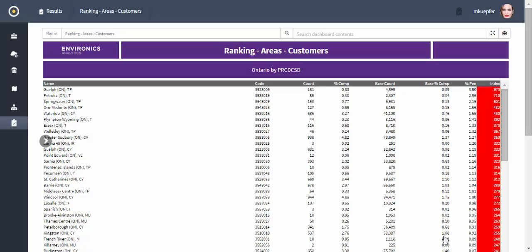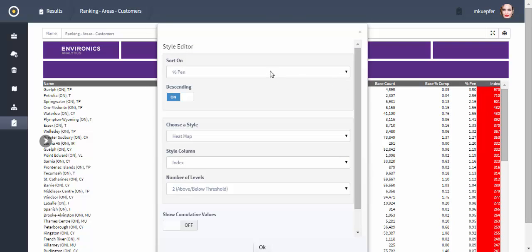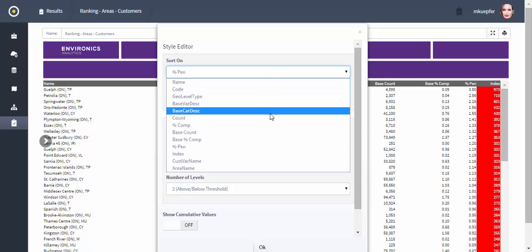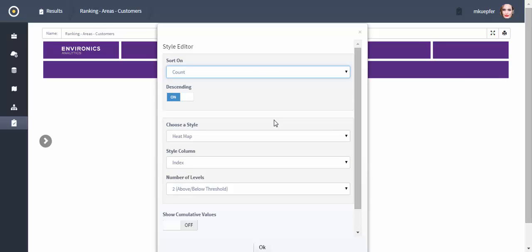This is a ranking of areas based on the customer list. Currently, the report is sorted on %pen. In order to change the sort, I will use the Gears button located at the top right-hand corner of the visualization. I would like to see the cities with the highest count of customers.